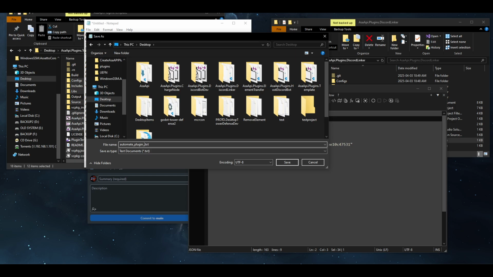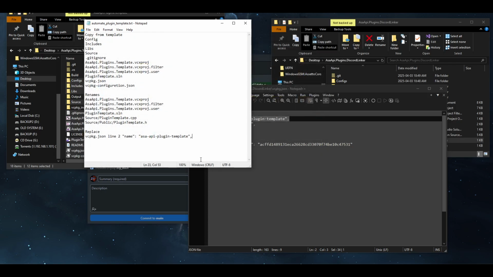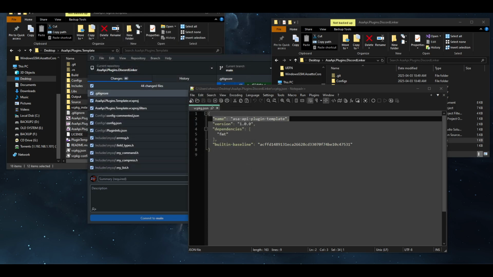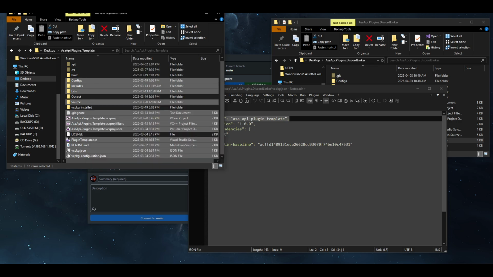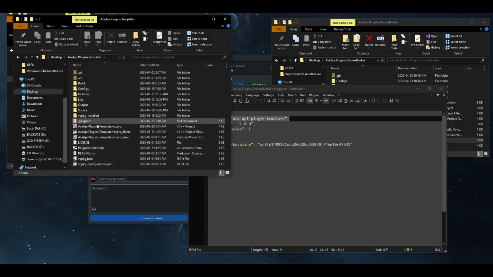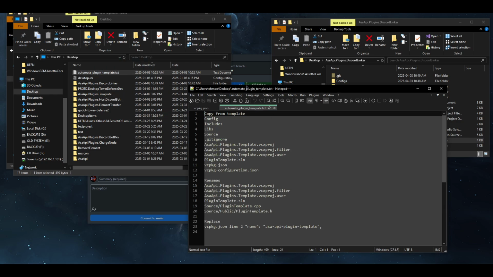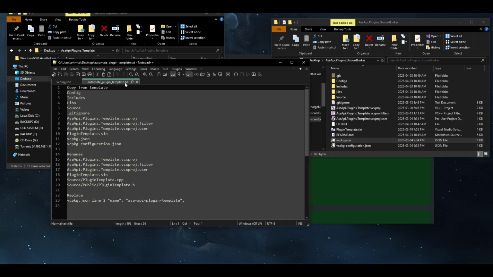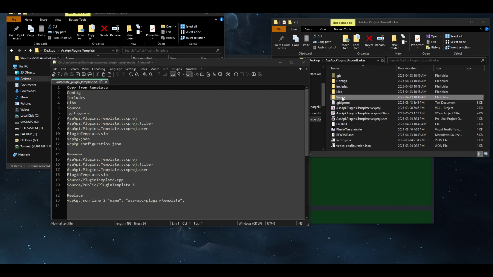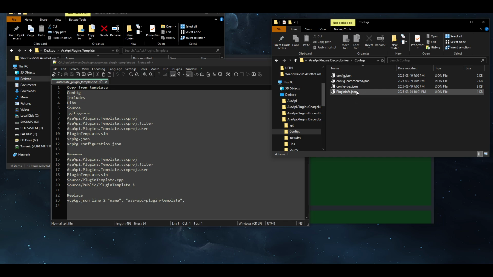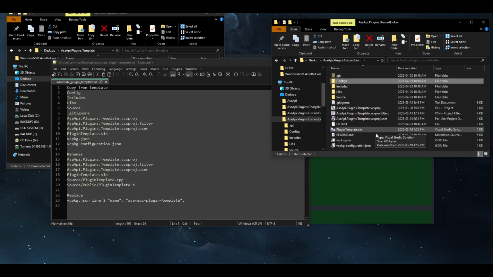Automate, plugin, template. We use it on text for now. Maybe I'll open this in our desktop. Open it right here. Okay, so we're done with that. We're not going to use this config. Our config, this dev. Make sure we have the config.dev, or else it's going to throw errors at us.